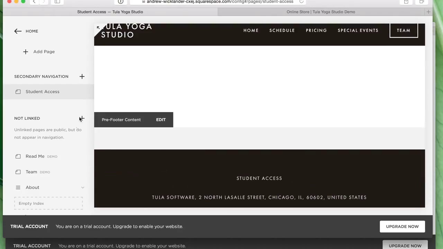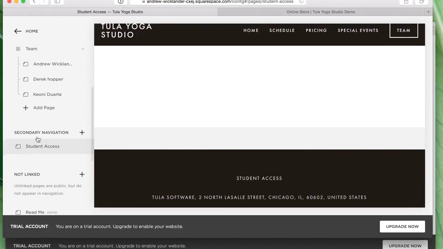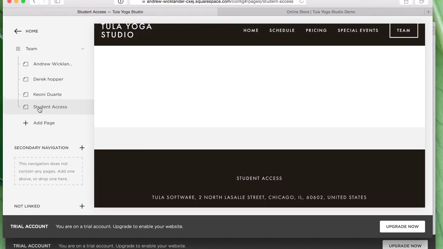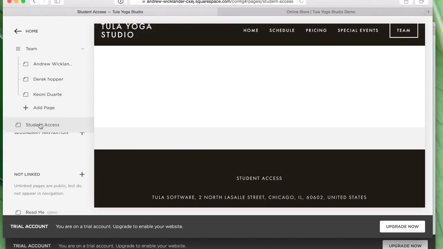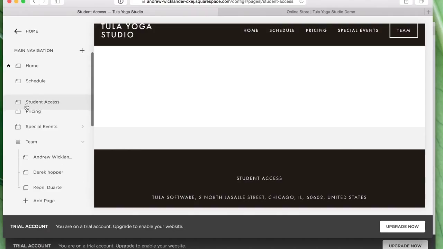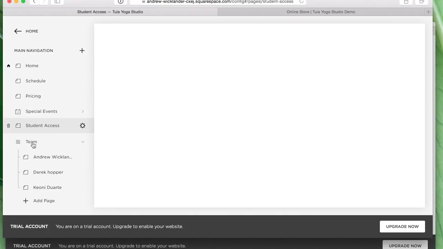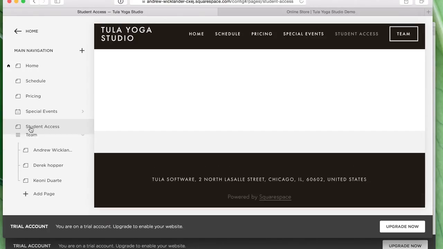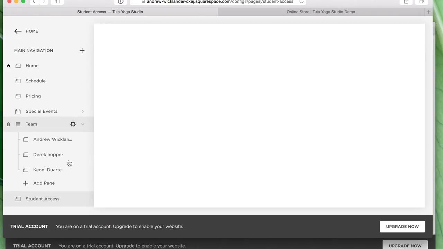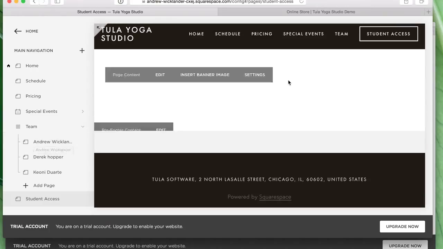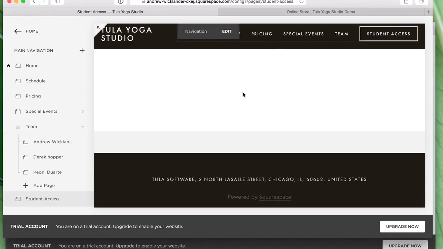So I'm going to go ahead and put this back up into the primary navigation, but I'm going to make it the final link on the page, and I'm not going to put it underneath the team section here. So I'm going to put it there, but I am going to move the team section over here. So now I get home, schedule, pricing, special events, team, and student access.